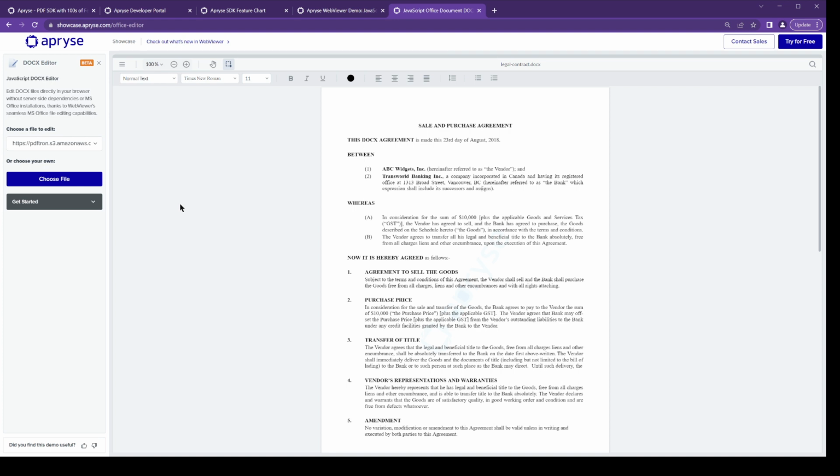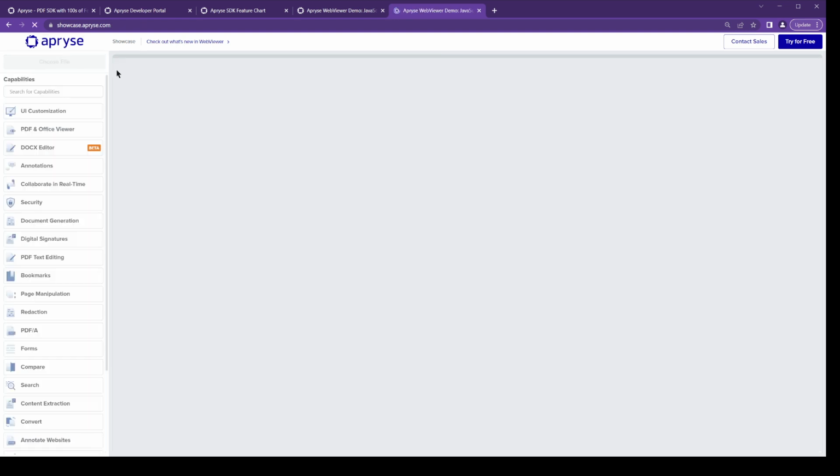By integrating it within the overall web experience of your software, you more tightly control both the content and the user's experience in the entire application.